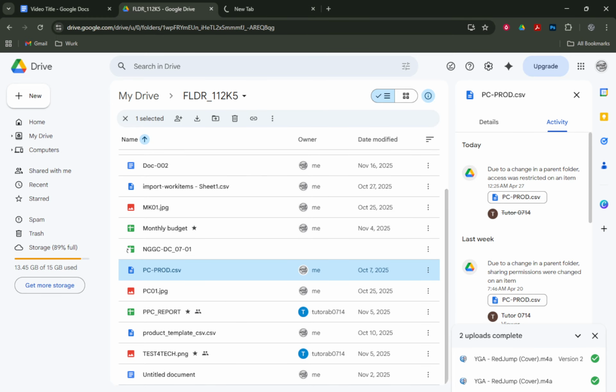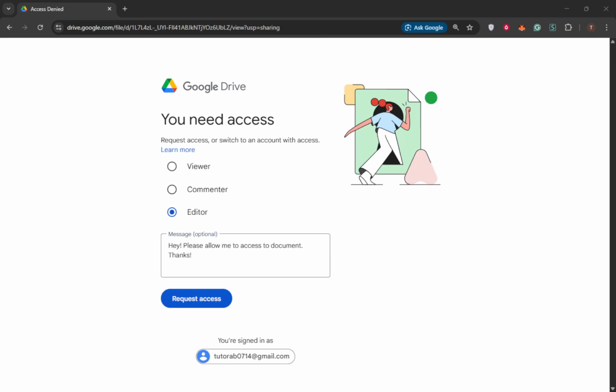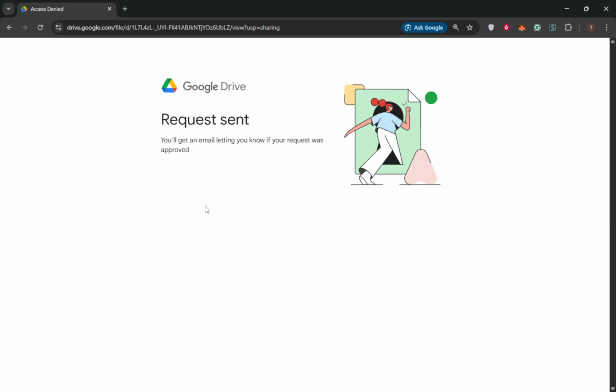When someone clicks Request Access on a file or folder you own or can manage, Google sends you an email with the subject line, Request for Access. Open Gmail and look for that message. Inside, you'll see options like Open or Share. Click one of those, and you'll be taken to a small sharing window. Choose the level of permission you want to grant.